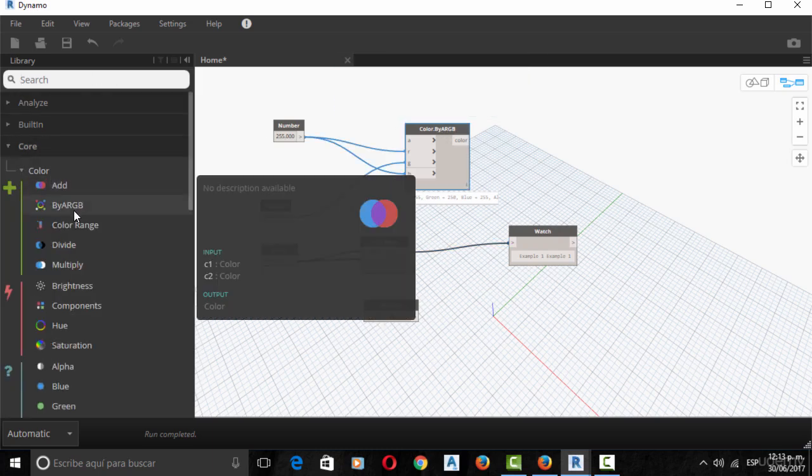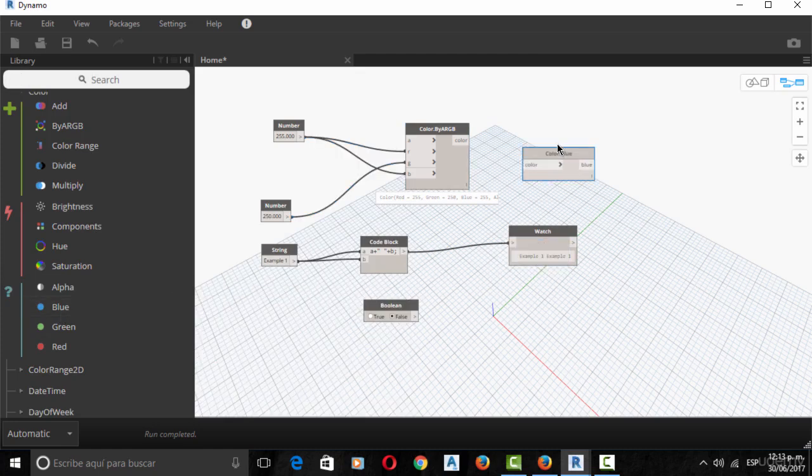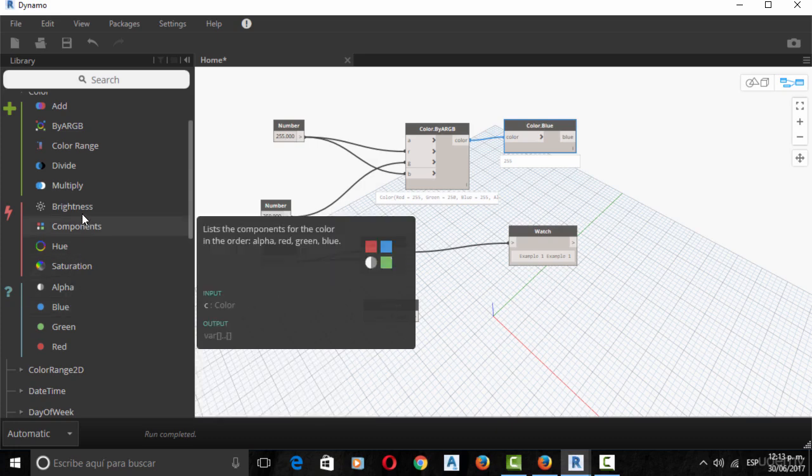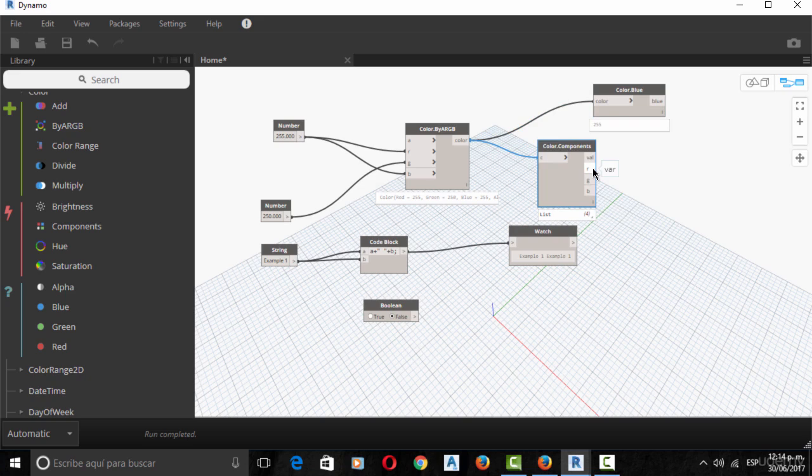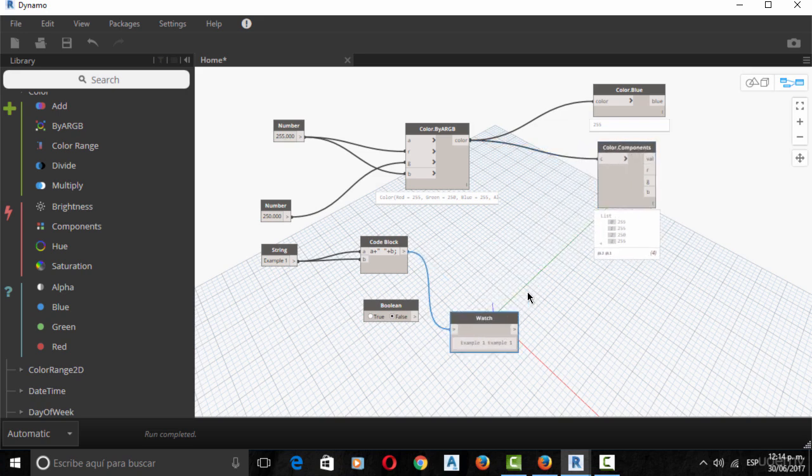For example, in the case of color, we can get the blue value, and it's asking us for a color, so the color goes input to input, and the final result is the number of that color. For example, if we get the components, it's asking us for a color, and what it's giving us is a list of the values that we're giving it for saturation, red, green, and blue, and so on. That can be the input for another function, etc.